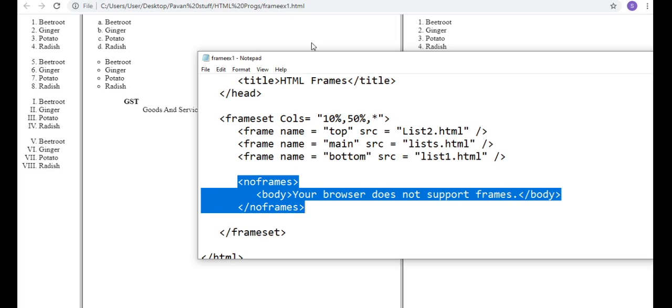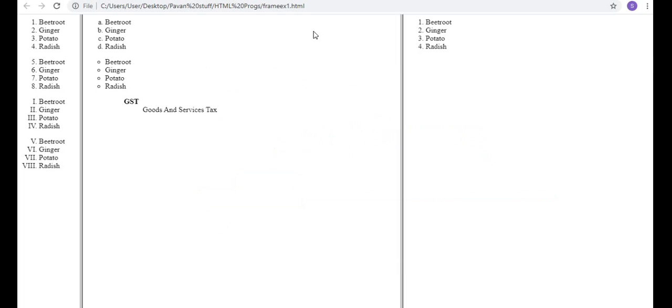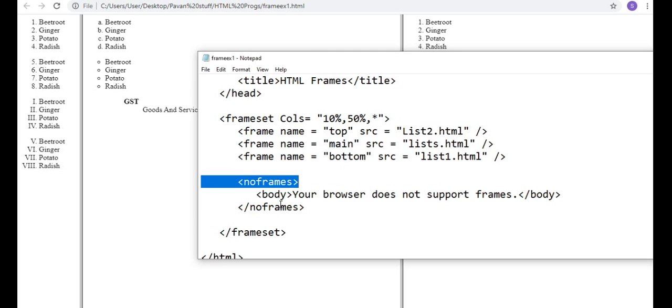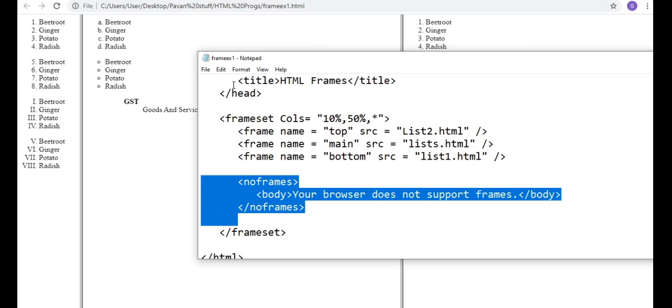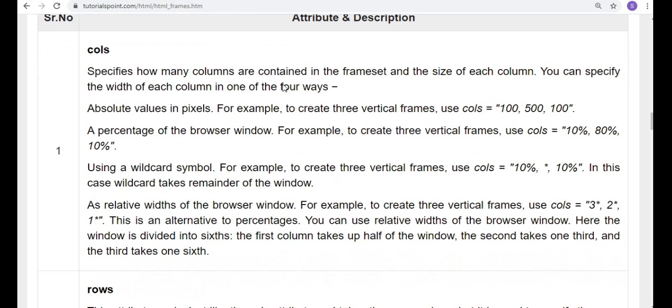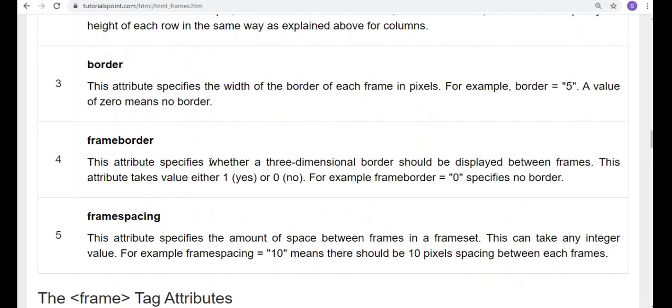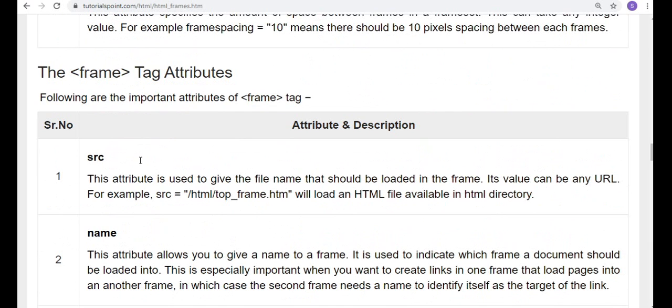Okay, until and unless your browser supports the frames concept, these lines in the noframes tag don't have any meaning. Okay, so the cols attribute and the rows attribute. For borders we can specify the border for every frame, and frameborder and framespacing. All these are different attributes for that.